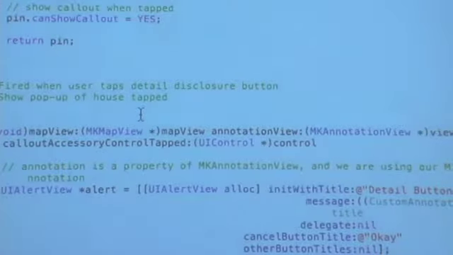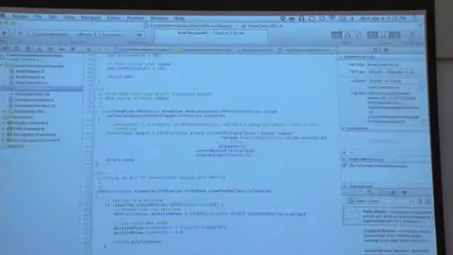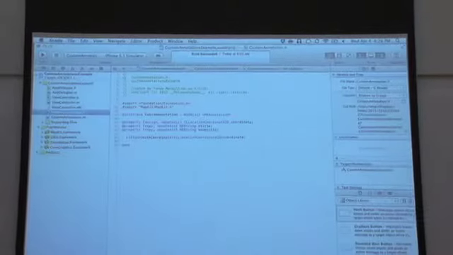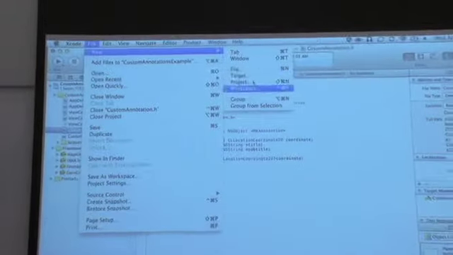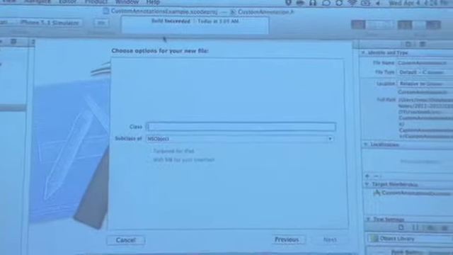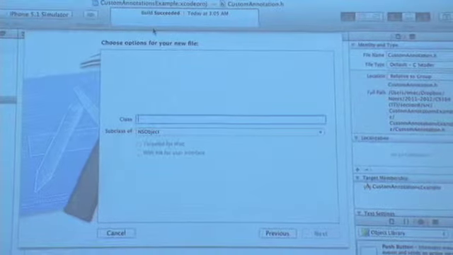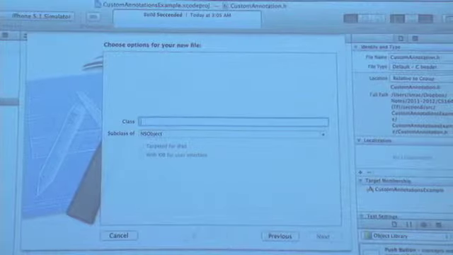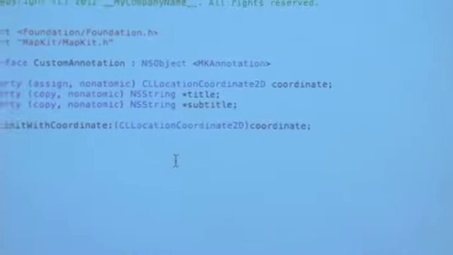So let's walk through a custom annotation that has both a model and a view that I've made myself. First, let's take a look at the model. Here, I've created a new class simply by saying, as we said before, new file. And this time, I've just said Objective-C class. It extends NSObject because this isn't its own view controller. This is just a model. And that gave me something that looked like this.